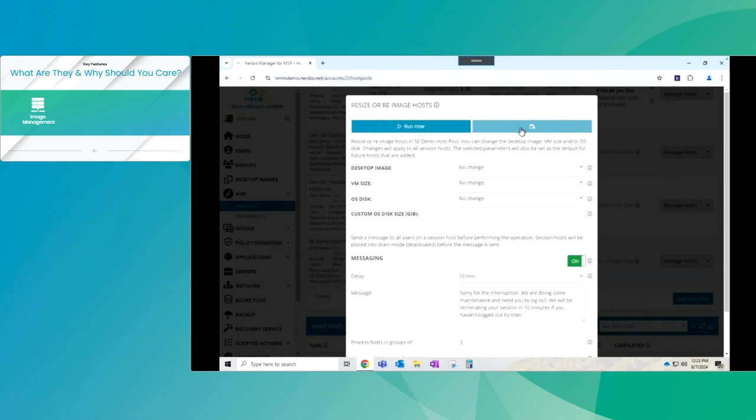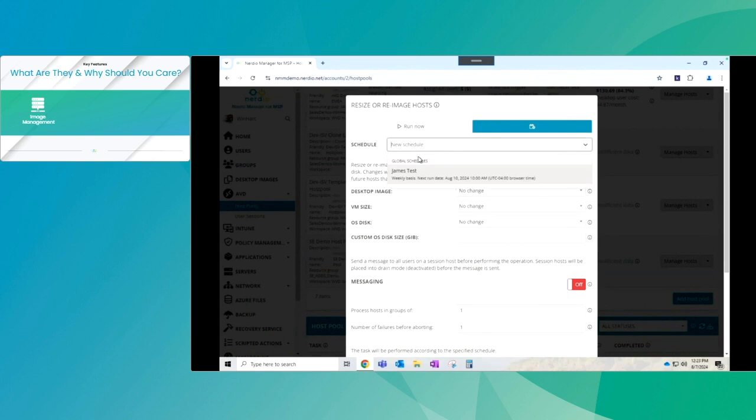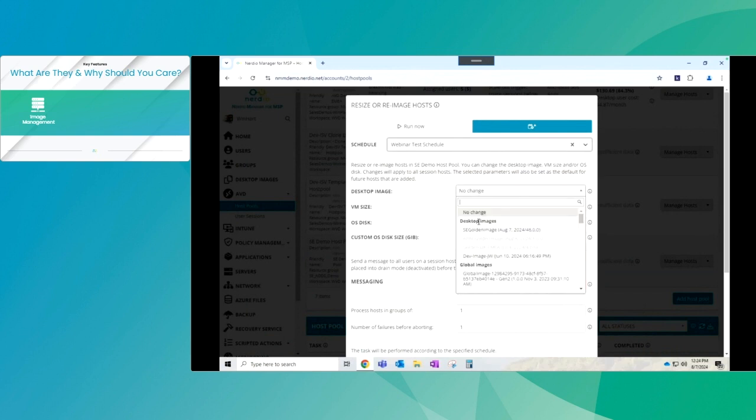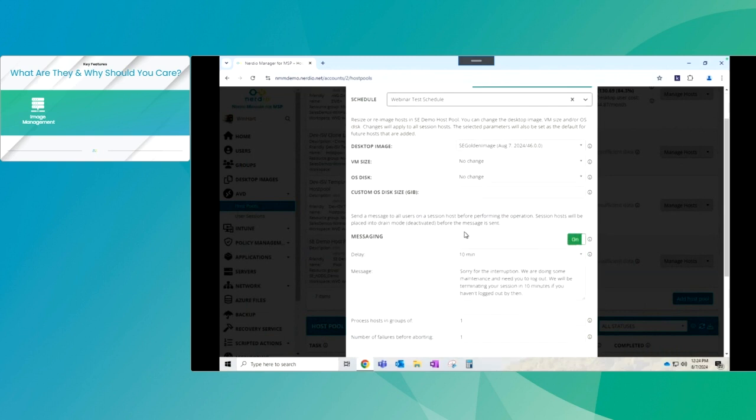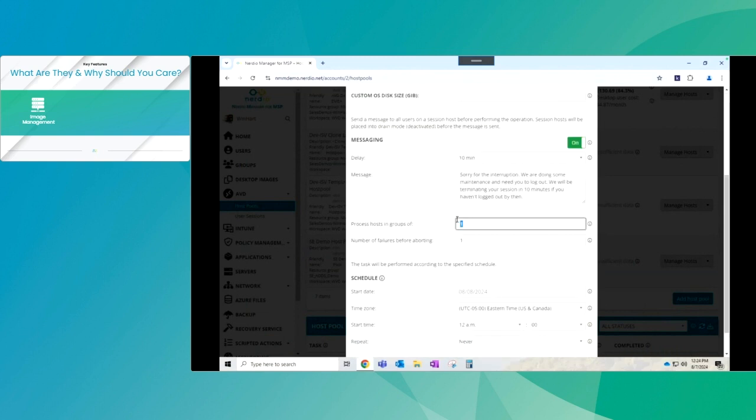But now there's also a new button here for the scheduling. So I'm going to leave this page and create a new schedule. So webinar, if this behaves, webinar test schedule. And you would say, okay, let's add this schedule. Choose this desktop image here. Choose to send a message, giving everyone a heads up, choosing to process the hosts in groups of, right? All that we just covered.